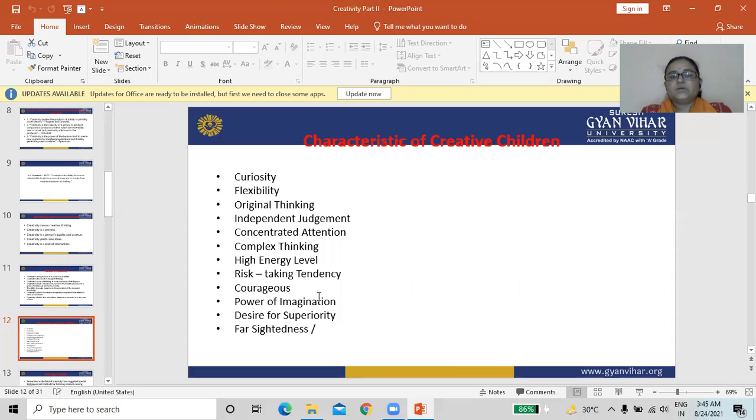Now we will discuss characteristics of creative children. First one is curiosity. So a creative child is always curious to learn, to develop, to think new and novel ideas, and to produce new things.